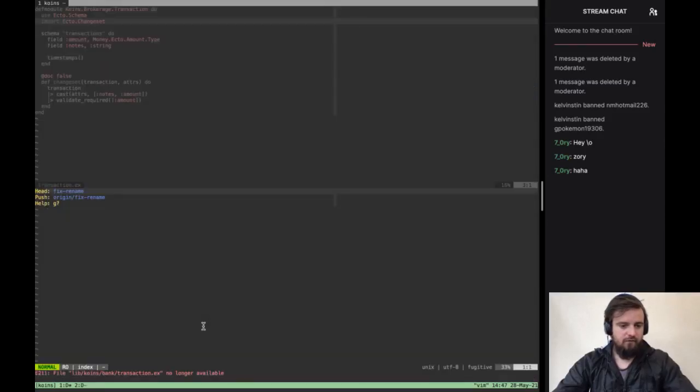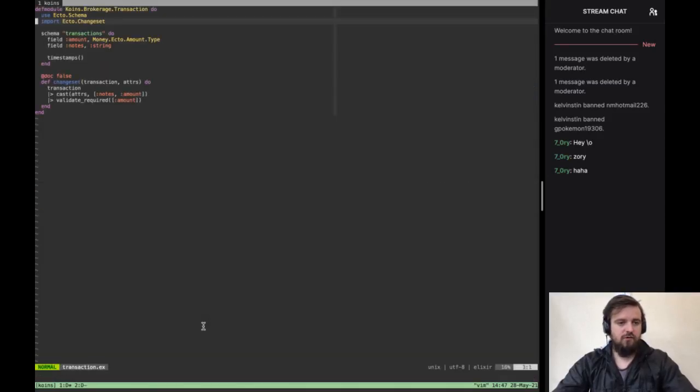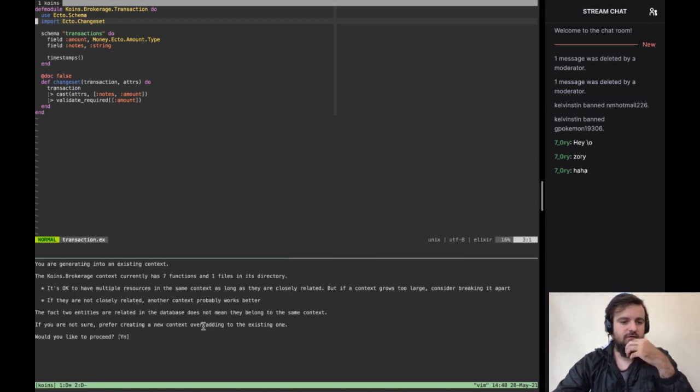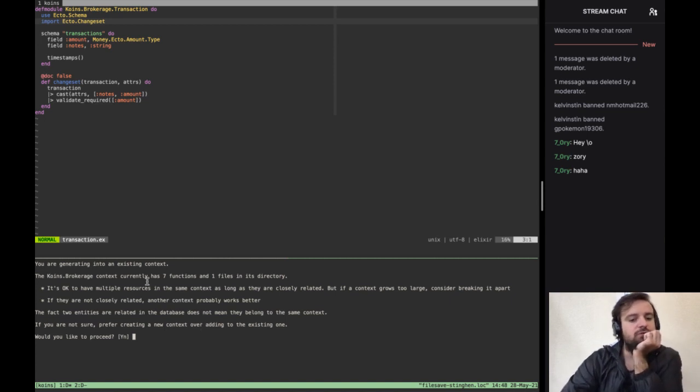All right. So now we run again the same generator there, and now it should change the brokerage file instead of creating a new one. So you're generating to existing context, right? The coins brokerage context currently has 7 instructions and 1 file in the directory.